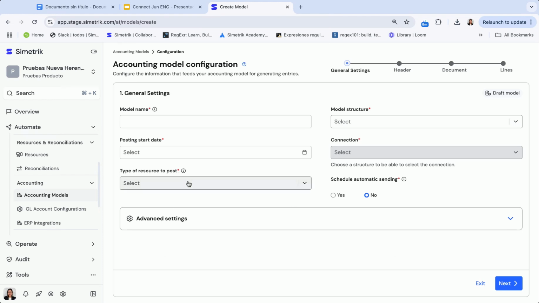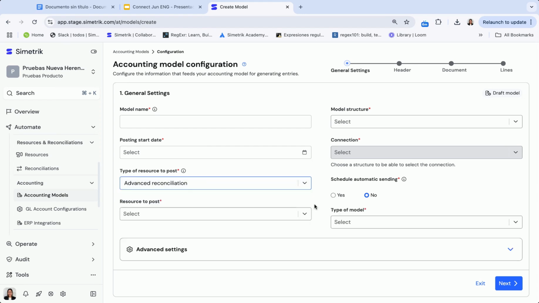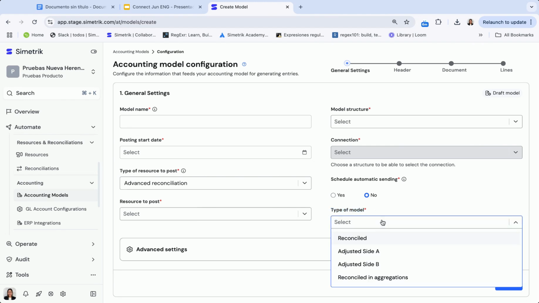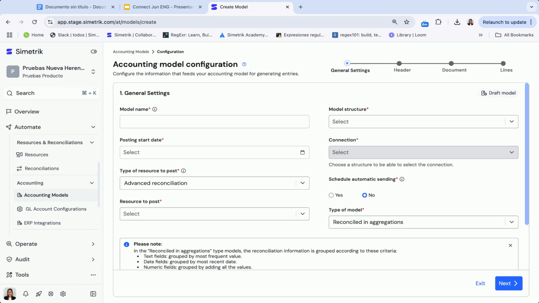Under Type of Resource to post, you'll be able to select either Reconciliation or Advanced Reconciliation. Then, under Type of Model, you'll find several options available: Reconciled, Adjusted, Adjusted B, and Reconciled in Aggregations. There's no major complexity here. The key prerequisite is to have that advanced reconciliation already created so that it appears as an option when choosing the base reconciliation to build your accounting model.